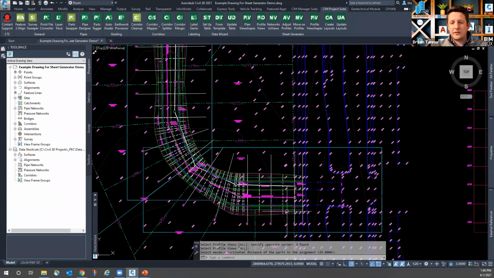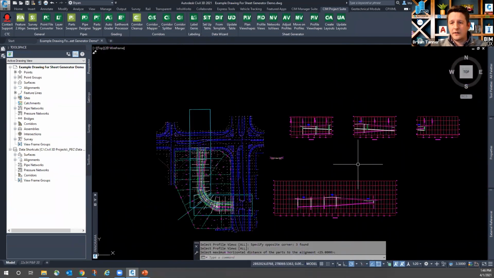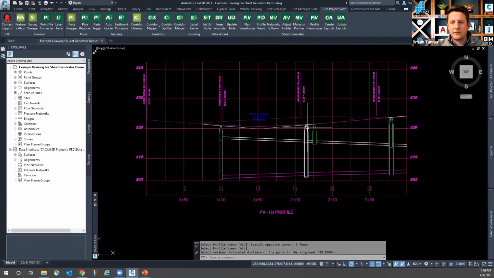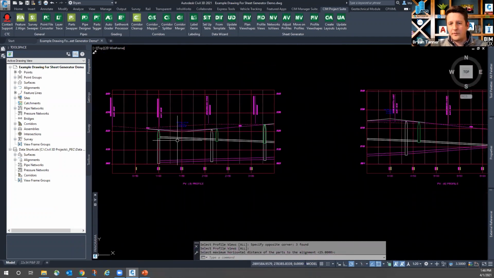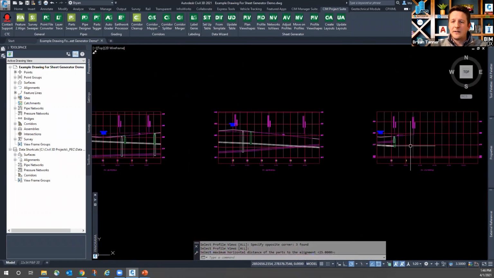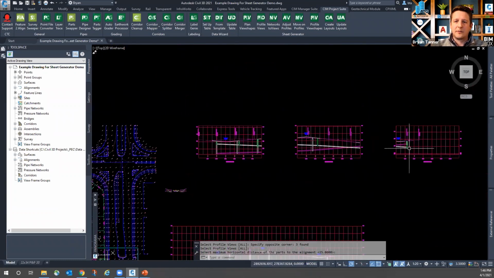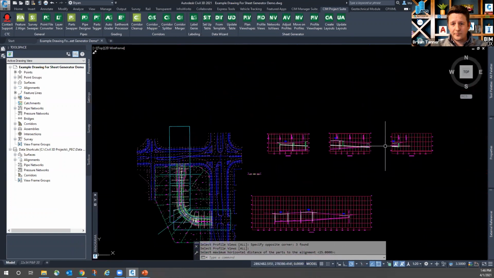So I'm not having to select my profile parts. I just defined an offset limit or tolerance, and it projected those parts into my profile views. Have I labeled them yet? No, that's for a different webinar. I want to be respectful of your time in utilizing these tools.